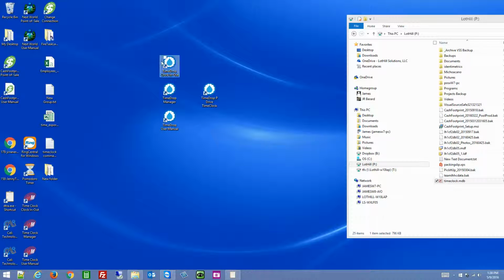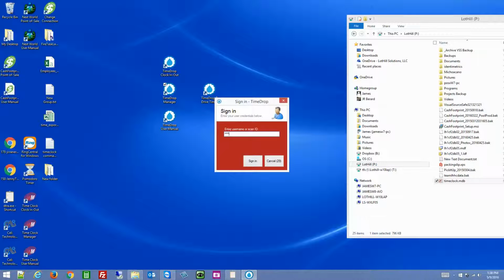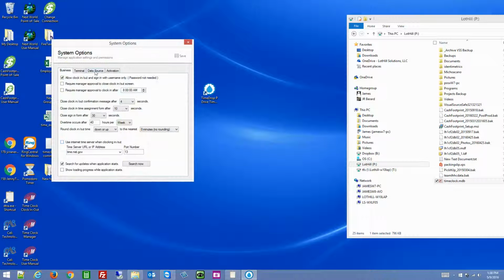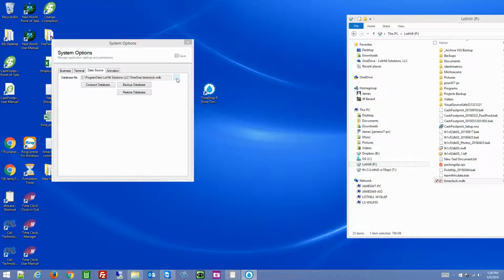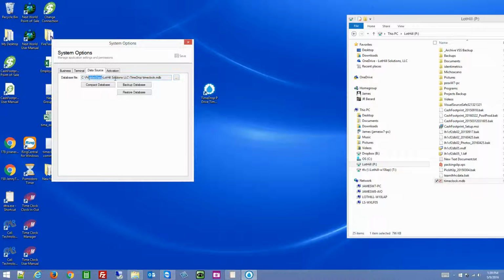And by default, when you install TimeDrop, it will connect to the local computer. So if you want to change your default installation, you can open up TimeDrop Manager and sign in using your normal credentials. By default, the username is Manager. And the password is password. You can then go to Manage System Options, select Data Source, and then select the new location for that database. By default, it's under the Program Data folder, Lot Hill Solutions, TimeDrop. If you want to change that for your default installation, you can.